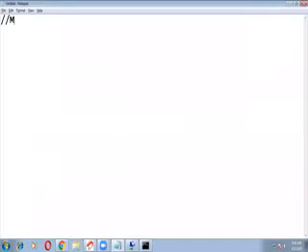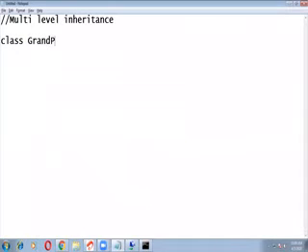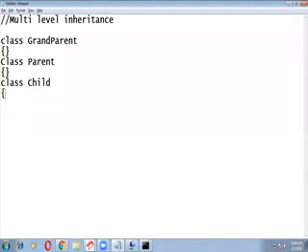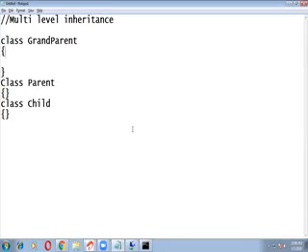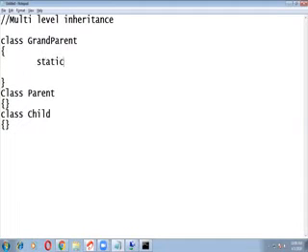Now multi-level inheritance. I will write three classes. One is class grandparent. One is class parent. And also class child. Three classes. What does each class contain? See, class grandparent contains three blocks again: static, non-static, and constructor.